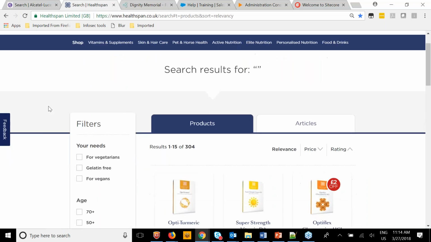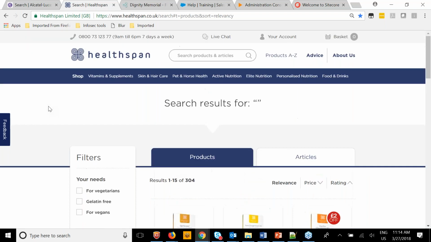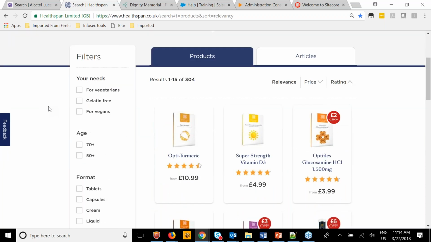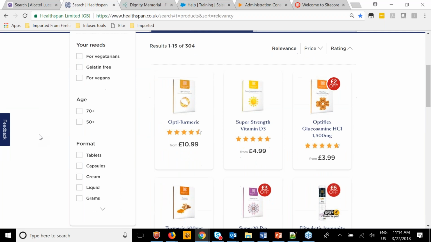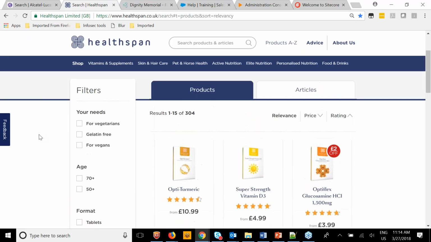Healthspan UK is an organization that sells health-related products, primarily in the United Kingdom. And they have a very commerce-focused website for the most part. So they're trying to sell products to their customers. Again, they've selected certain kinds of metadata information to be used as filters for different types of users.